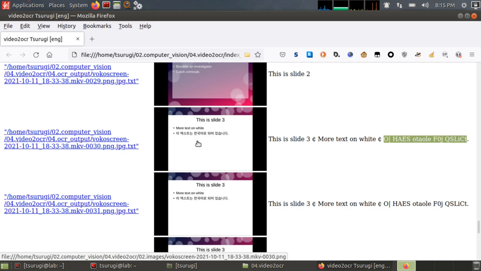So if we know that there is Korean text or another language, or another alphabet, I guess I should say, inside the document that we are analyzing, you either have to rerun it twice or maybe just use Tesseract OCR directly, because it does support multiple languages at the same time. Again, I'm not sure if Video2OCR can take two languages at the same time, but I don't think it can.